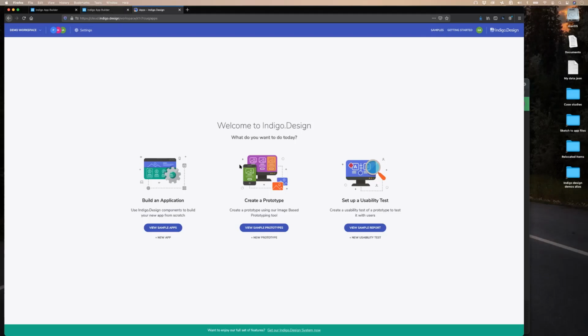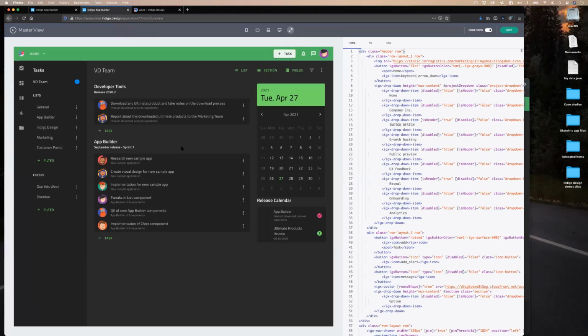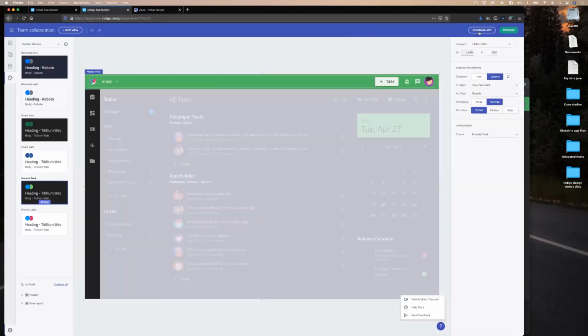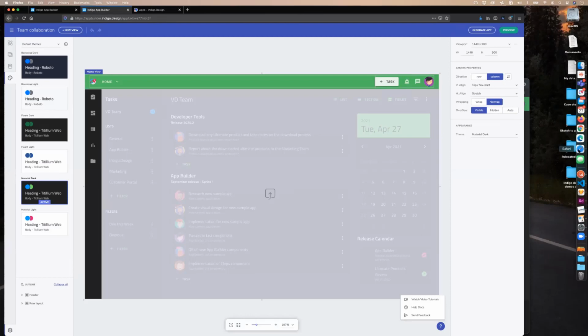And the whole premise of App Builder is once you actually end up creating an app inside the App Builder, and this is an app I created inside the App Builder using the default theming option, the components from the Indigo.Design UI kit, you can see real-time code preview. And then when you actually end up generating this particular app, it generates it as a complete zip file. And I have the zip file opened inside Visual Studio Code here.